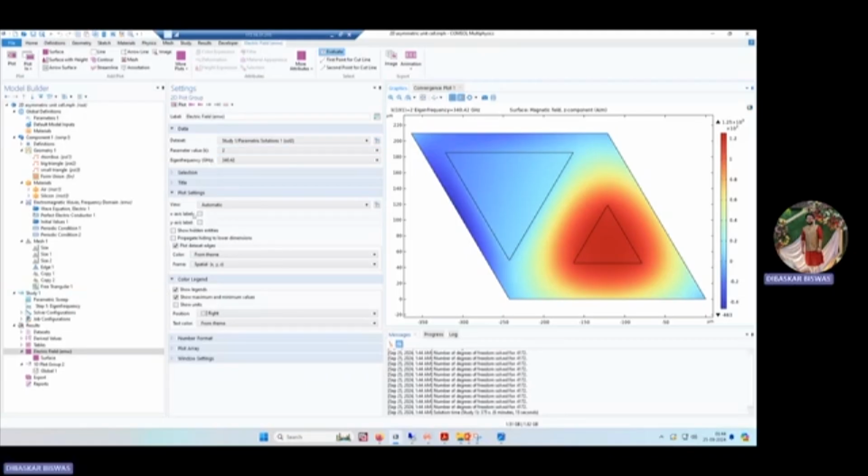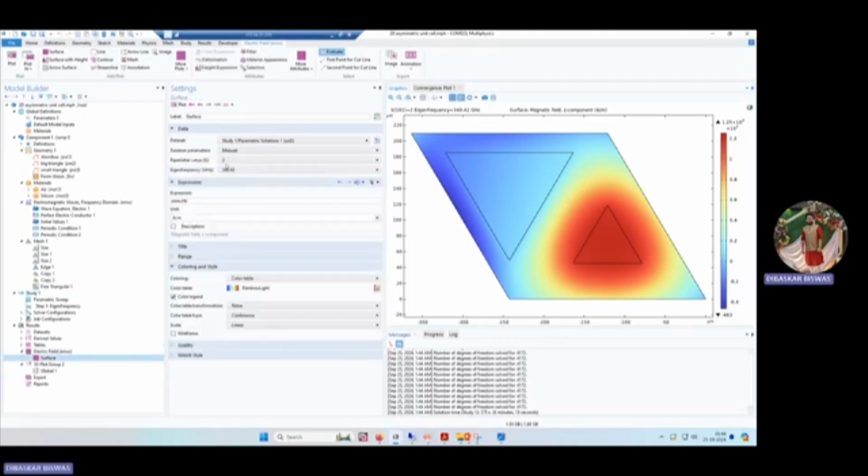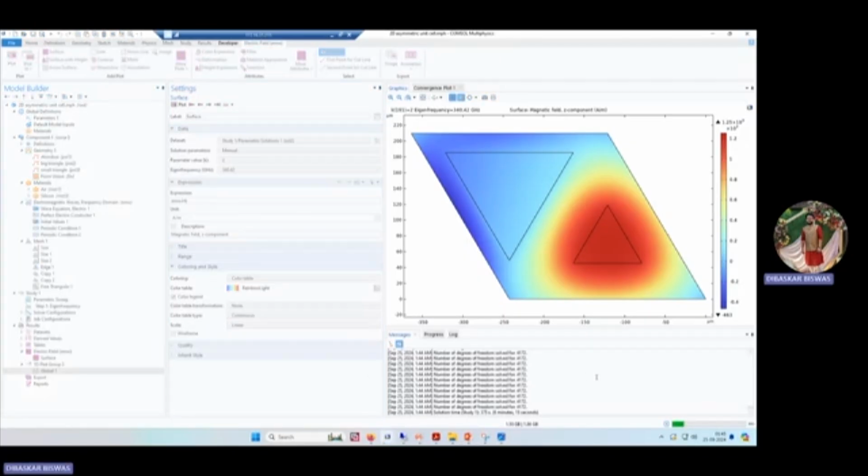So our simulation has got over. See here in this EMW also, at k equals 2, you can see there are two values. These two are dissimilar values actually. Okay, so from there you can calculate the band gap also. Now you click on the 1D plot group. Just wait for 1 minute.